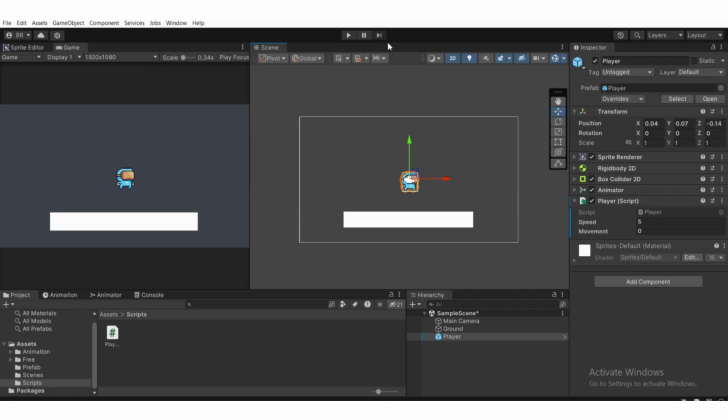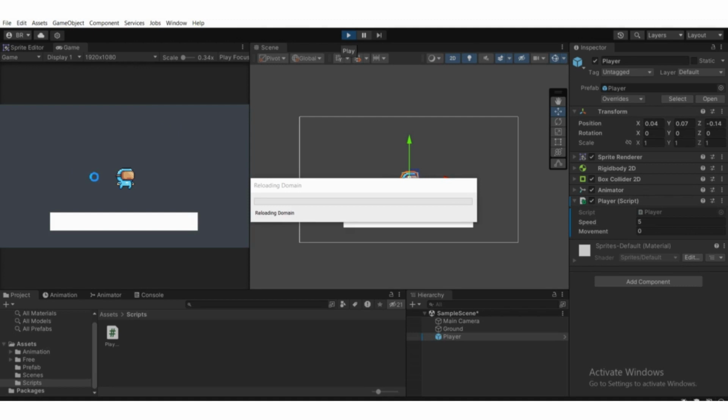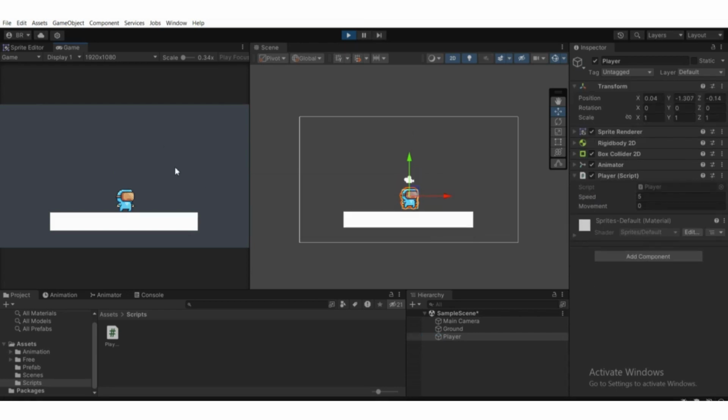Once again, if I play, you will be able to see that. You can adjust the speed while in playing mode. Let's suppose we make this 1, so as you can see, it's going slowly. Let's put 10. As you can see, it's going fast.